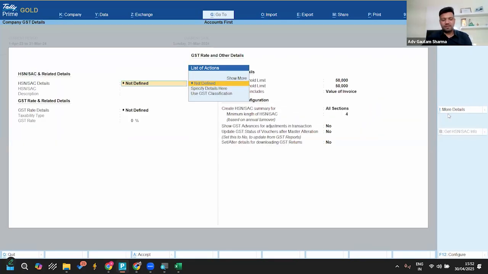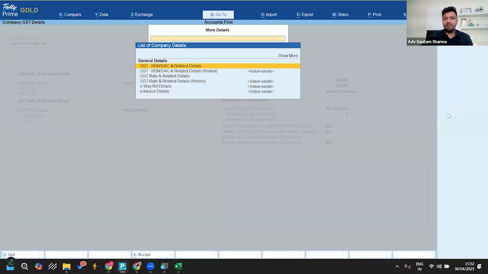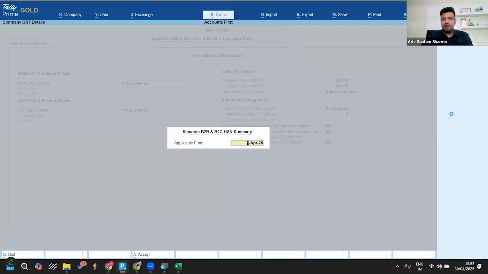Now here again you will see an option, More details. Press Ctrl+I. You have to click there and then select show more. When you click on show more, at the bottom there is one option, separate B2B and B2C HSN summary applicable from. That means from which period you want the HSN summary data in your Tally to be separated into B2B and B2C. So here you have to press enter and give 1-4-25.